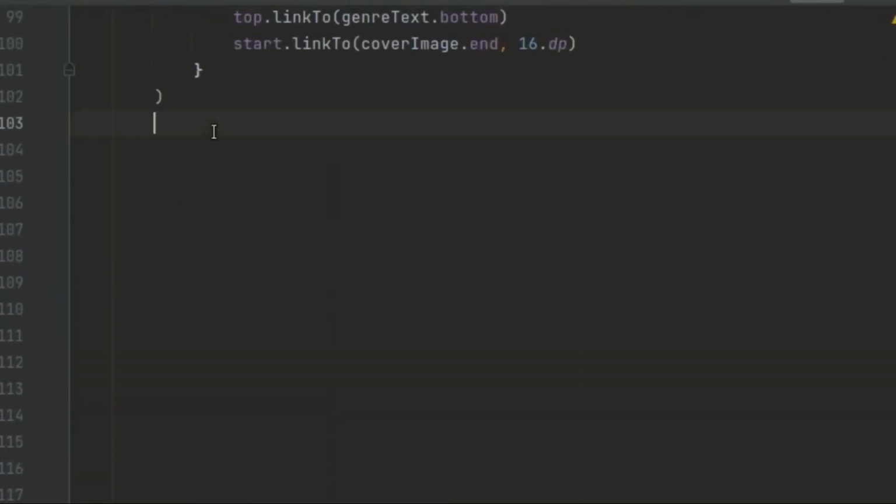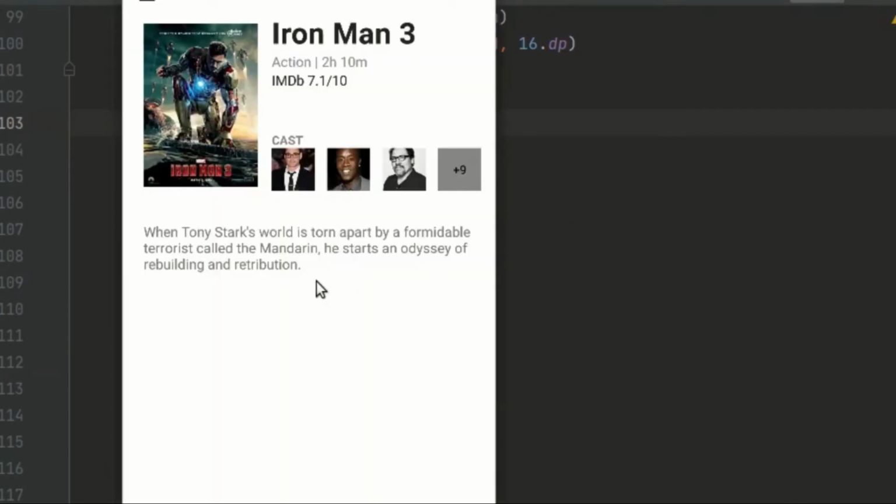Okay guys, so we want to add this cast container here and provide these cast images here. And in order to do this, we have to use a chain inside Constraint Layout. So if you don't know about a chain, it's just a group of views that are linked to each other with positional constraints. So we can just position this in a certain place here, and then we can just link them by providing chain styles.